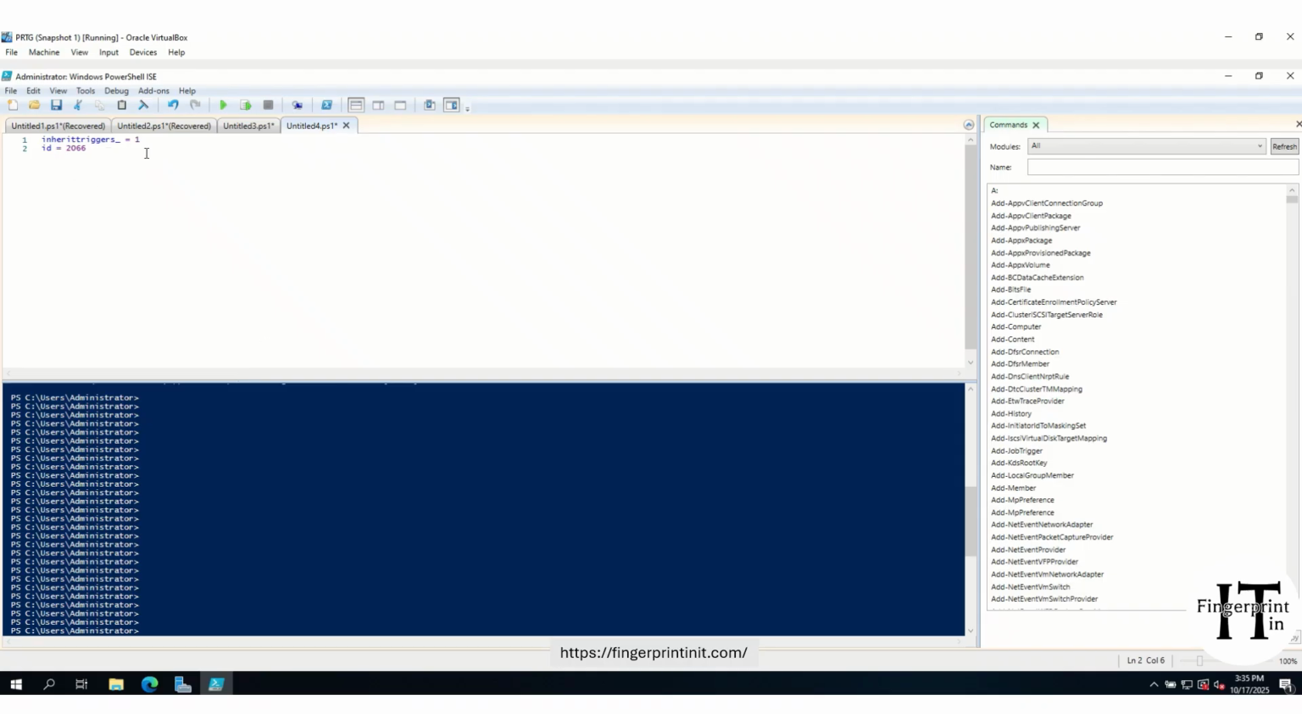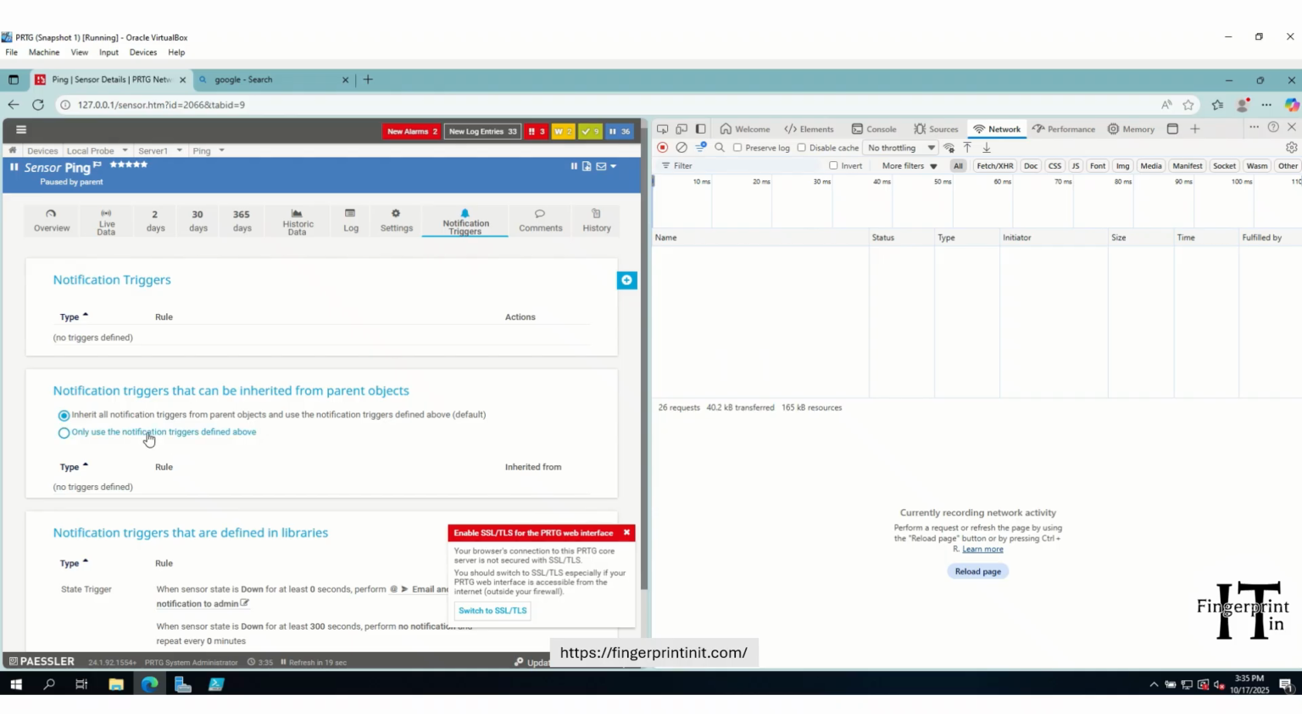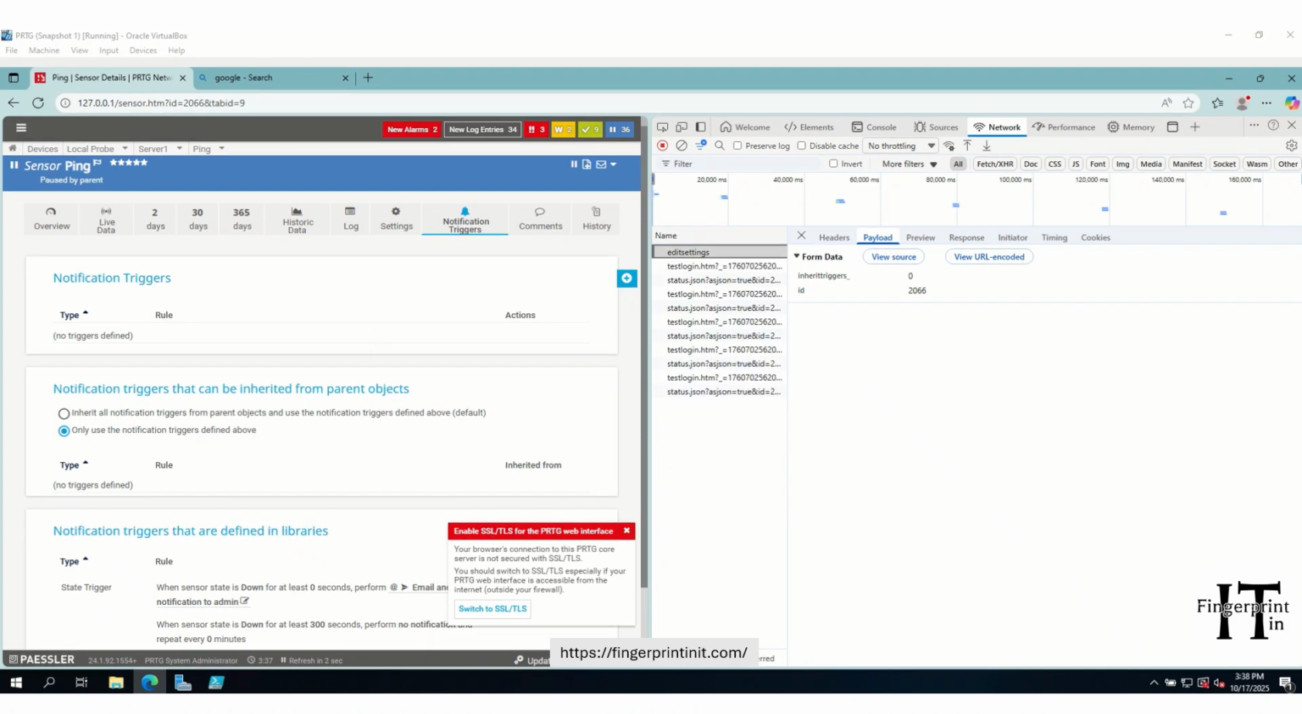I have inherit triggers equal 1 and the ID value. So let's say I want to see what is the value happening when I choose the second option. So I will clear everything, I will select the other value and see. So the value here is 0, so that's the difference. The first option will be as 1 and the second option will be as 0. This information now is enough for me to build my PowerShell script.